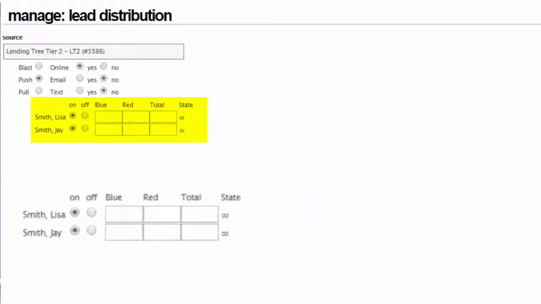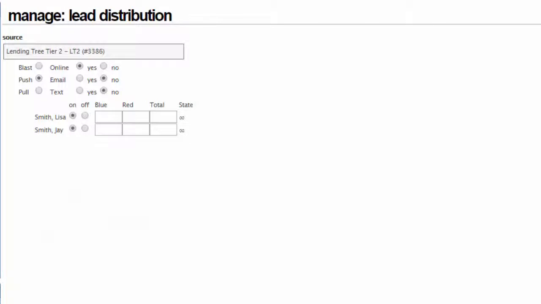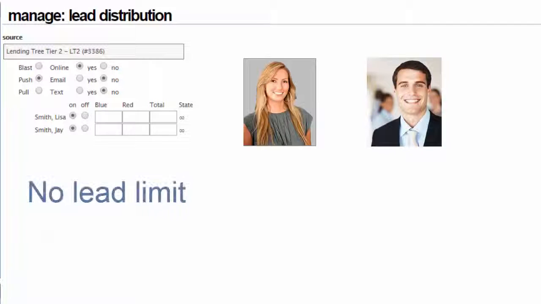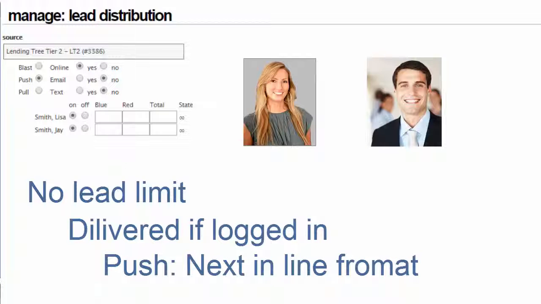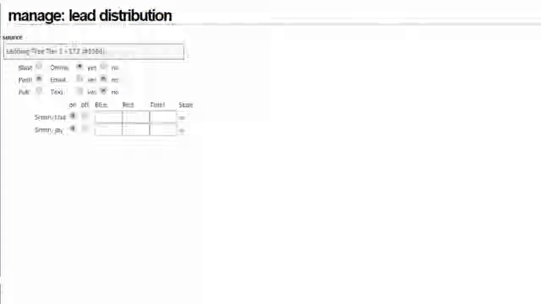You may have users that manage their time better than others. Here, you can decide if a user gets leads from this source, how many blue box leads, red box leads, and/or a set of total leads they can get per day. So from our example, we have both Lisa and Jay able to receive leads with no limits on the amount. Leads will be delivered if they are logged in, and they will take turns getting leads as they come in with the push option. Once you're done selecting these options, you can click the lead source to close the drop-down display.